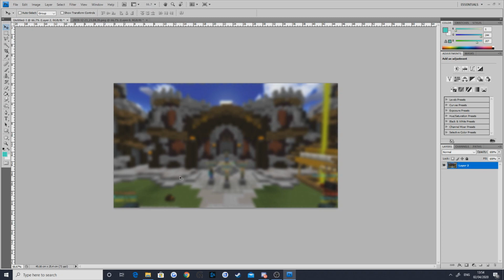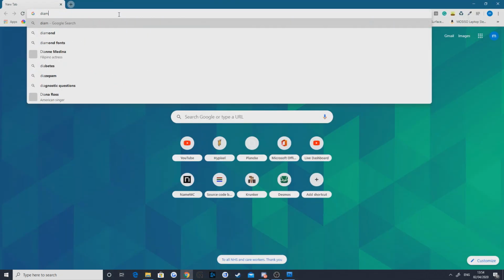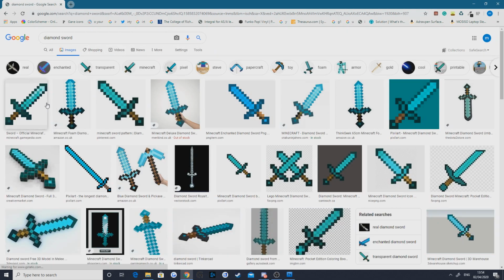Now when I'm making my thumbnails, I normally have three options at this point. I either add an item, a player, or I add a little achievement box. So I'm going to start off by adding an item. We're just going to go onto the internet again. We'll just get a diamond sword. Why did I say sword?